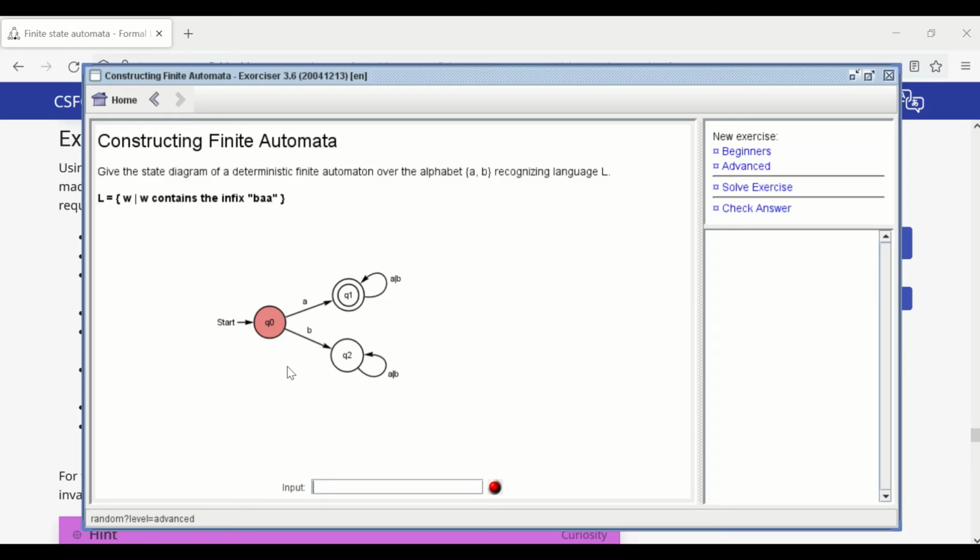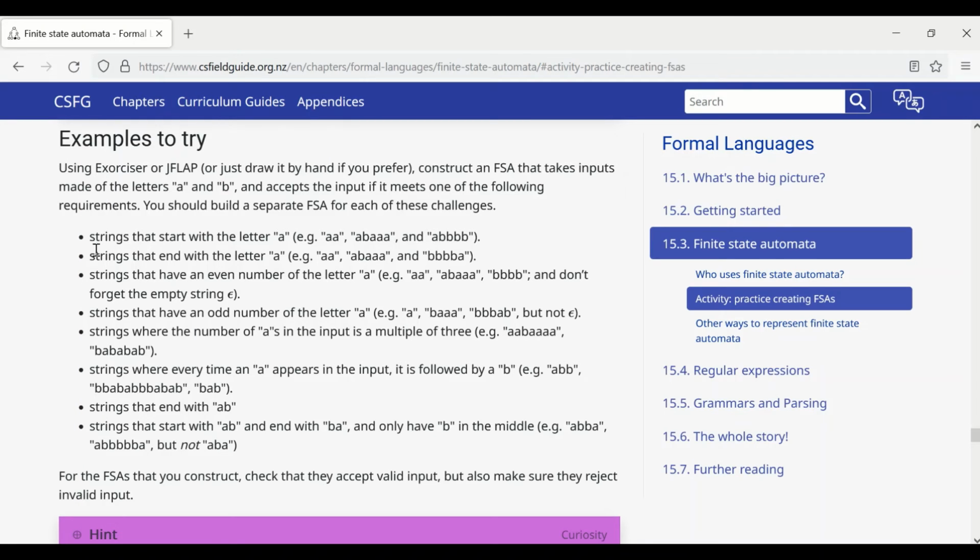When the input is empty, it's not accepted. If it starts with an A, then it doesn't matter what else I type in, it will always be accepted. It will stay in that state 1. If I type in a B, then it doesn't matter what else I type in, it will be rejected. So that's the test to check whether or not all of the inputs for this first example are correct. Then you can continue with the rest of these examples.